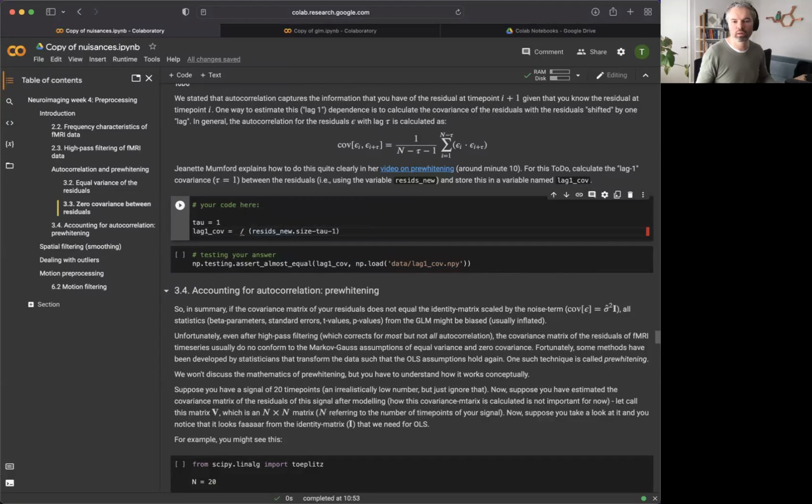Now, this here is nothing more than a dot product between one time course and its delayed counterpart. So what we want to do is say resids nu from the beginning to -1, and then dot this with exactly the same array, but shifted by one step. How do you do that? Well, that's easy. That's done like so. So this should give you the lag1 covariance.